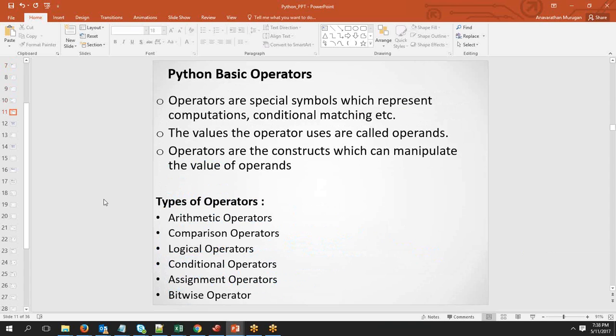So based on that, you have different kinds of operators in Python. Now, the most common ones that we will be using are arithmetic operators, and then comparison operators, and you also have logical operators, conditional operators, assignment operators, and bitwise operators. Out of these, for a beginner getting started with the fundamentals, it is quite important that we understand the arithmetic operation, comparison operation, and conditional operation.